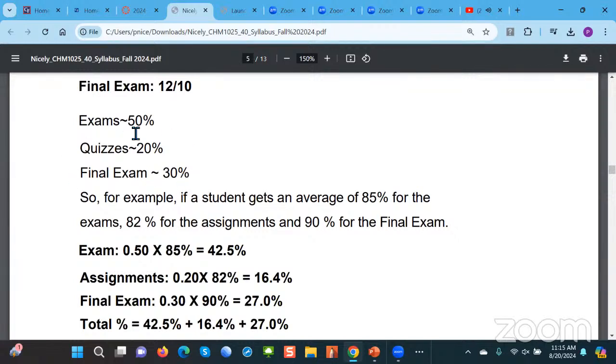This here represents a breakdown as to how each type of assessment contributes to your final grade. So the regular semester exams will be 50%, and this here should be assignments, not quizzes, which would go at 20%, and the final exam will be 30%.